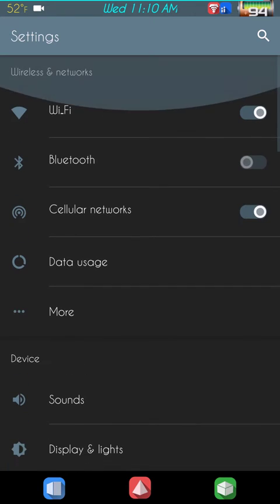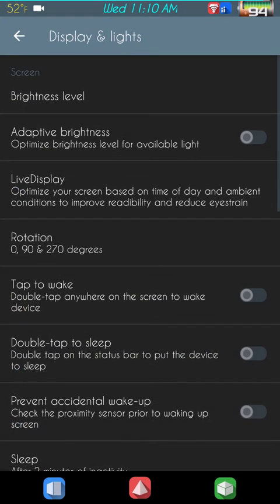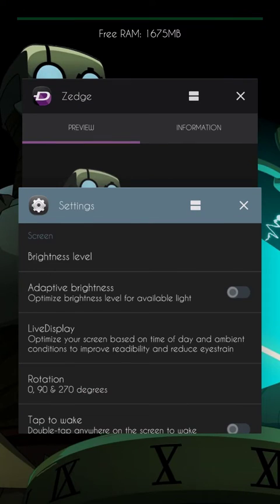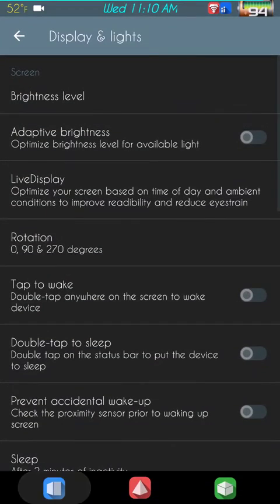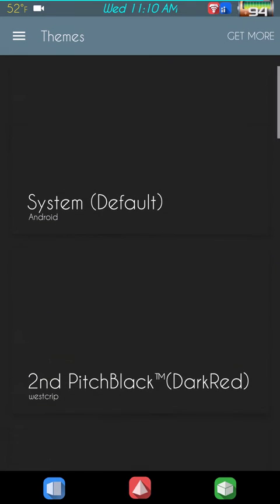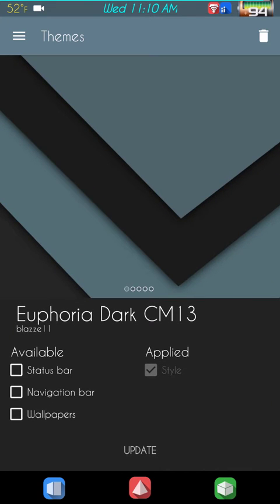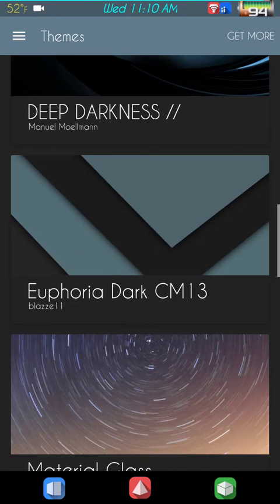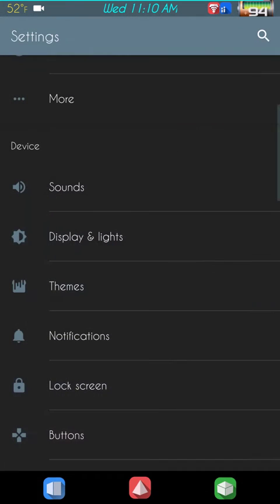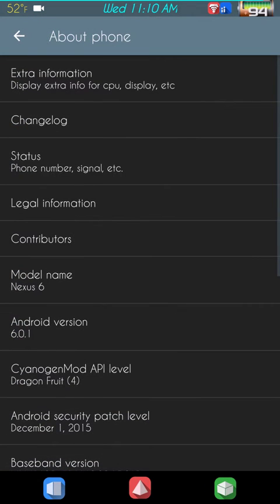And by the way, the theme that I'm using, so you guys will know right now, is the Euphoria Dark CM13. I've also got some other themes mixed in for the status bar and the nav bars, but for the base theme, it is Euphoria. So let's just go ahead right into about phone, so you guys can see.